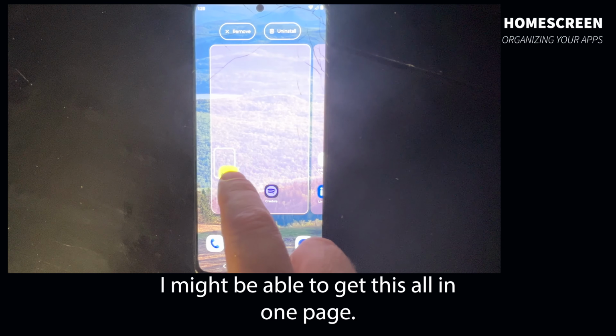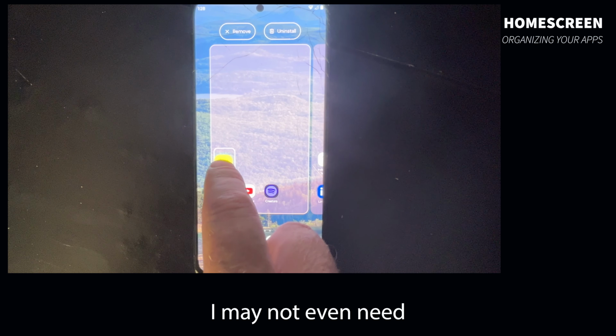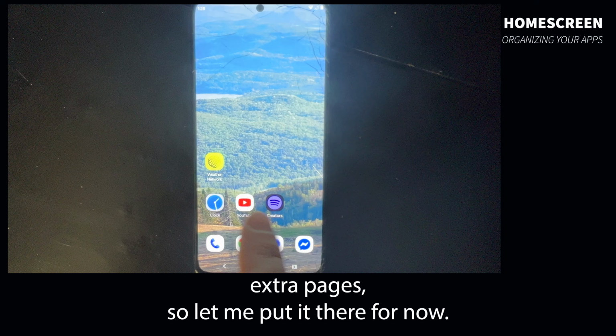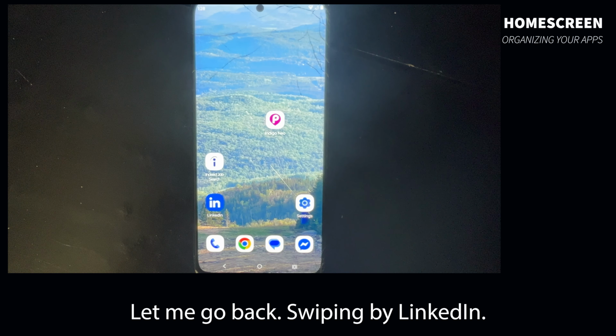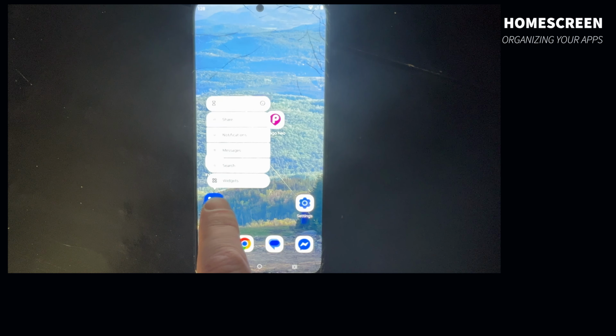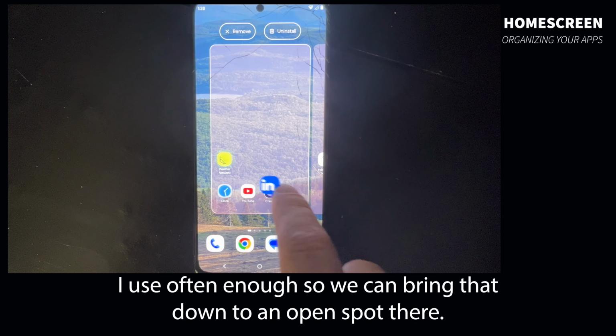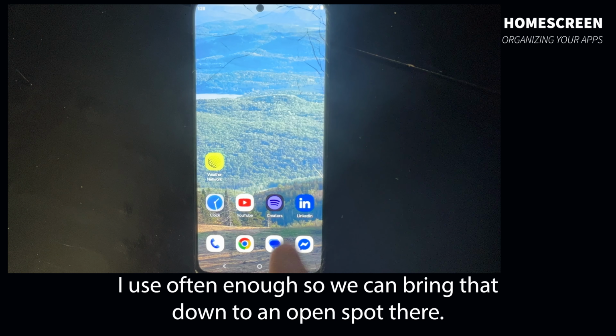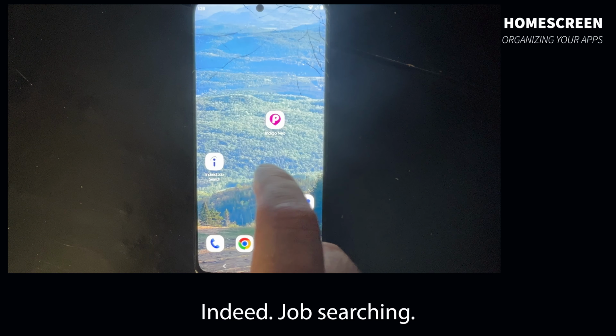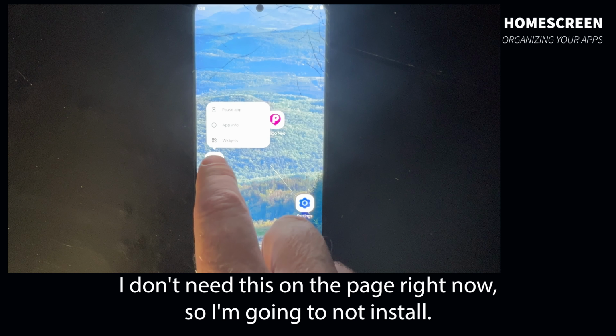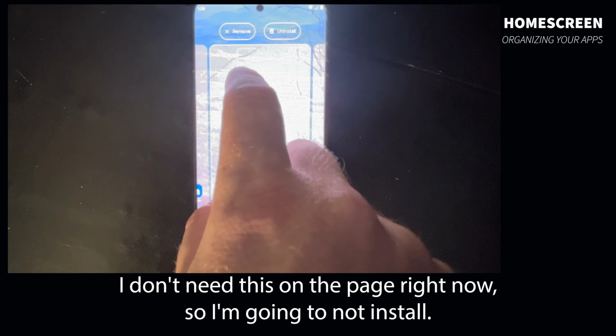I might be able to get this all in one page. I may not even need extra pages. So let me put it there for now. Let me go back, swiping by. LinkedIn, I use often enough, so we can bring that down to an open spot there. Indeed, job searching, I don't need this on the page right now, so I'm going to not install. I'm just going to remove it.